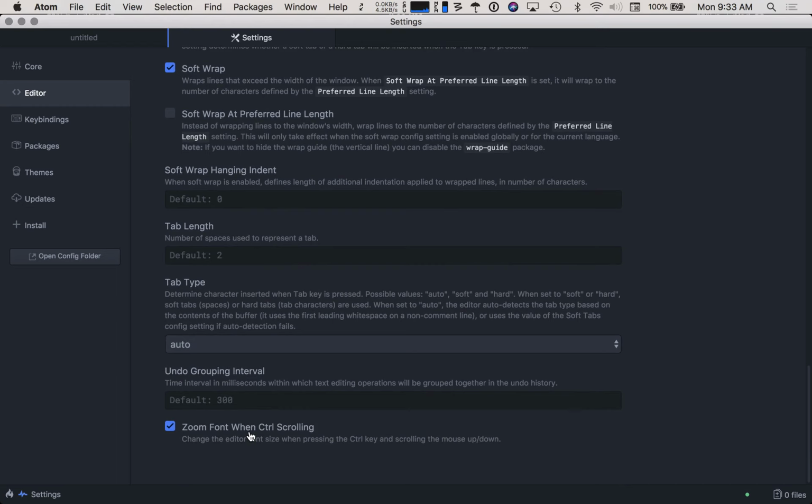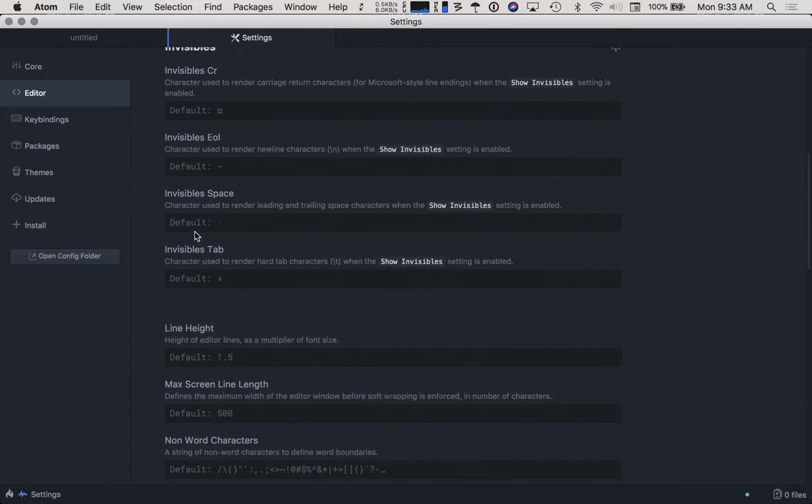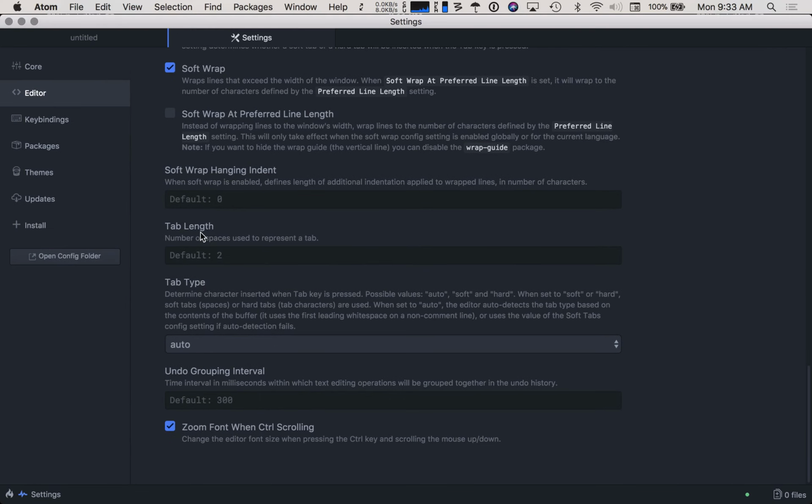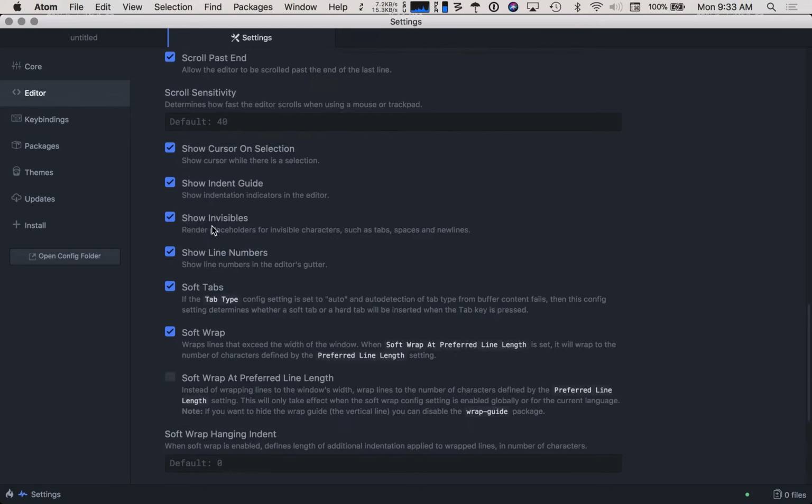Zoom font when control scrolling. Oh, right. That's up to you. You're probably not going to control scroll. So that's what control scrolling is when I do this. When I'm zooming in like this, that's control scrolling. It's an accessibility thing. I do it so that you guys can see little things. But it's for people that can't see very well. They need to zoom in on a portion of the screen. You can turn it on in the system preferences on a Mac. All right, so that's all the stuff for the editor.